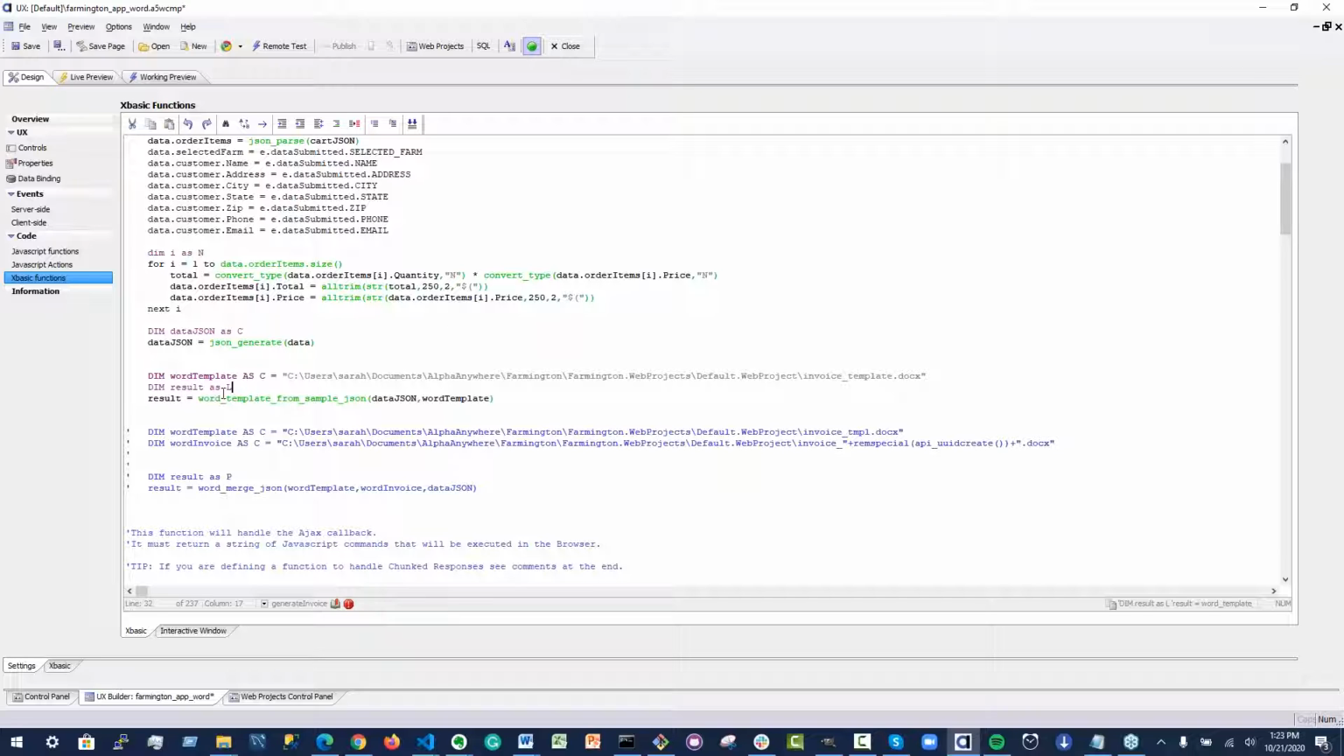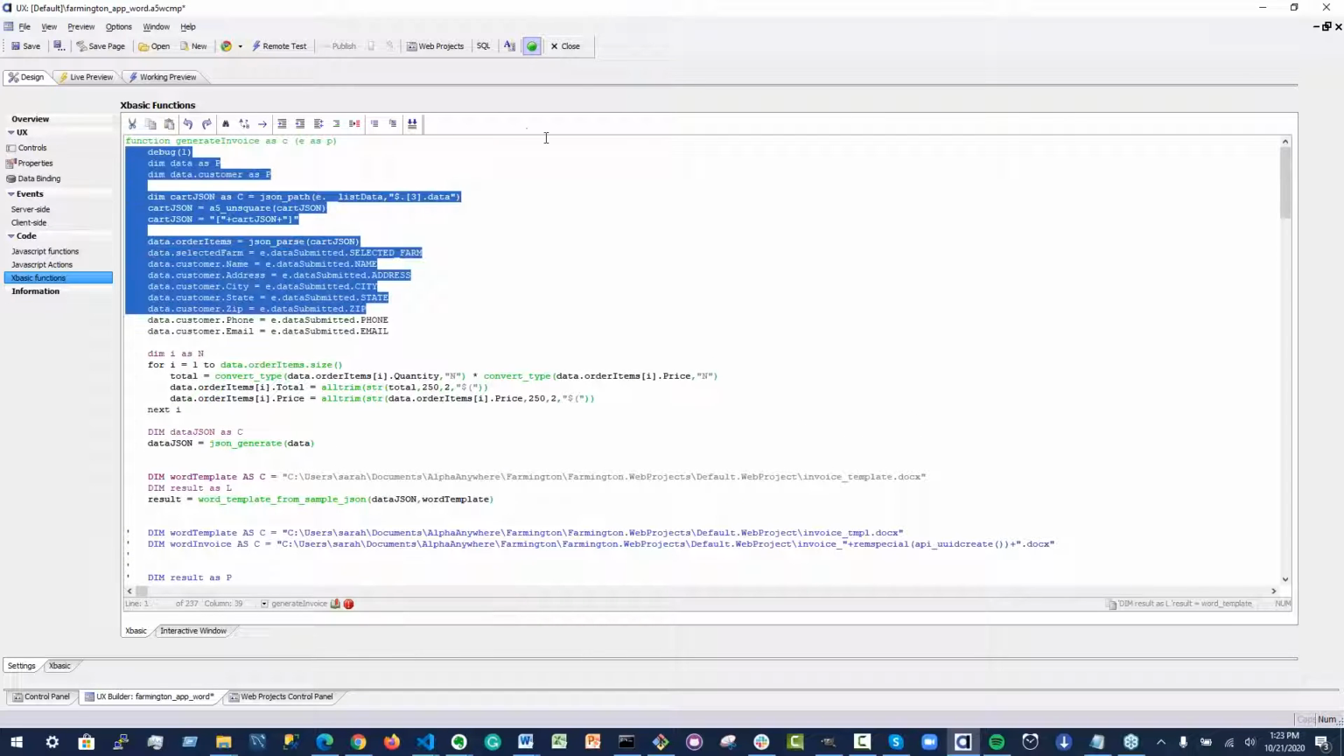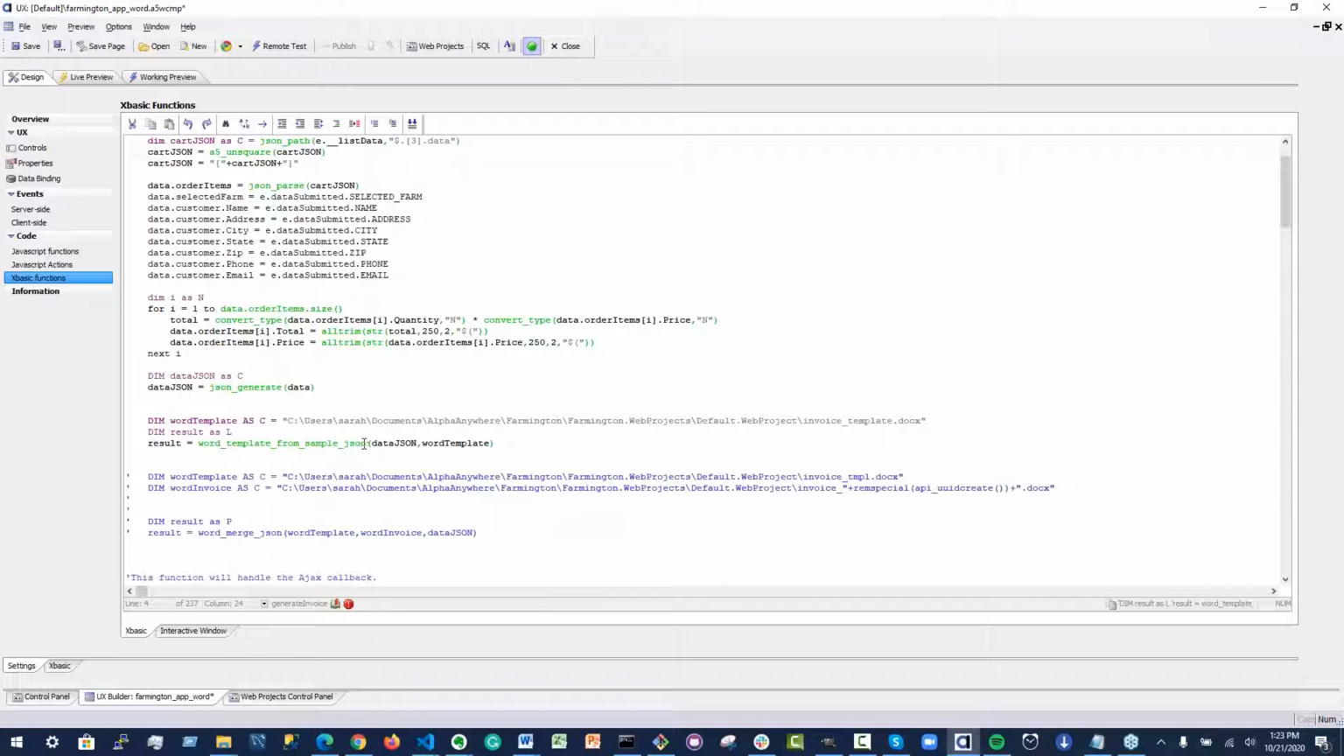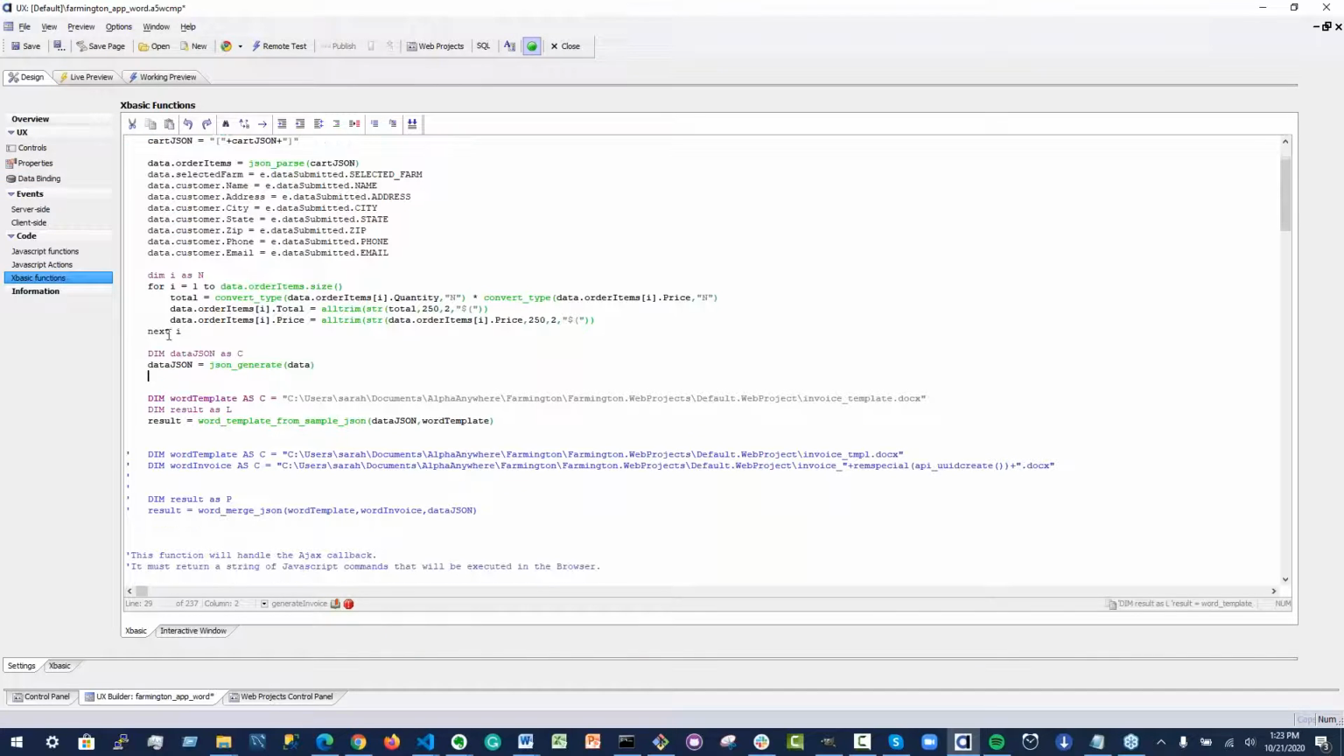So this here, this is how I figured out what I needed to put in my Word template for placeholders. I ran this function called Word template from sample JSON. So I knew what data I wanted. I knew I had to have it in a JSON format. So I did all this part first, and then I just took that JSON that I generated, gave it to this function, and Alpha Anywhere generated a template called invoice underscore template.docx for me from that data.